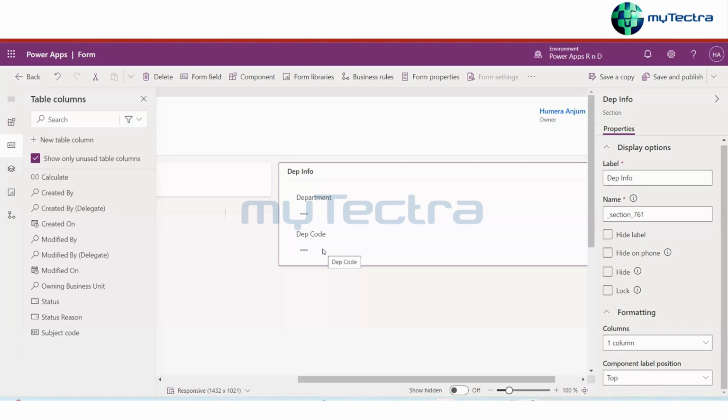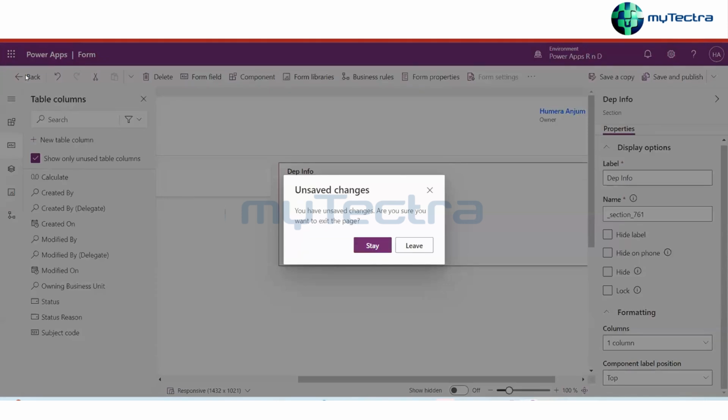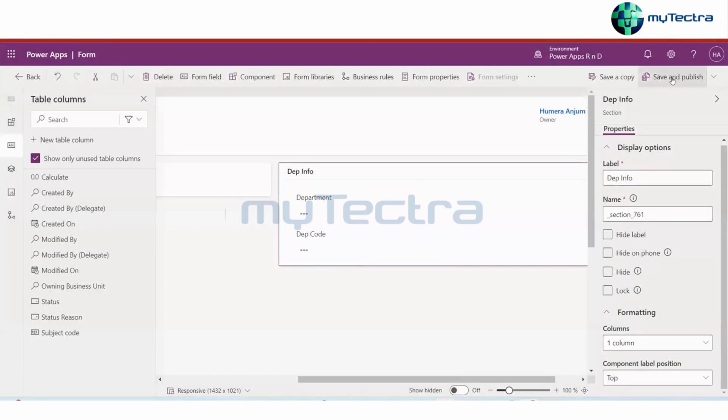See, for example, the column and these margins and those things. Don't be confused. Just give me a moment. Let me show you one thing. Suppose you are clear with the SharePoint list, right? Yeah. Okay, so let me just save and publish.